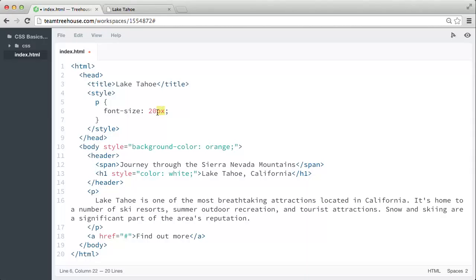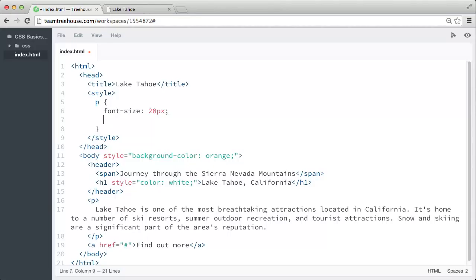Px stands for pixels, and we're going to get to that later in this course. So now I'm going to hit return or enter, and right below what we just wrote, I'm going to write font-weight followed by a colon and a space, then the word bold and a semicolon. Now, don't worry about these properties, values, and the syntax just yet. We'll cover a lot of that throughout this course. For now, just know that the styles inside these curly braces will increase the paragraph's text size and make it bold. So let's take a look at it in the browser.